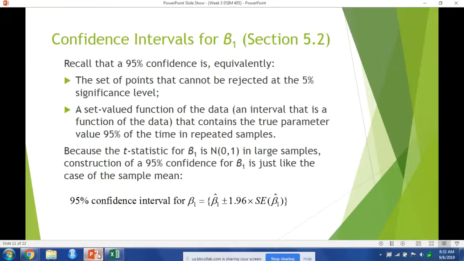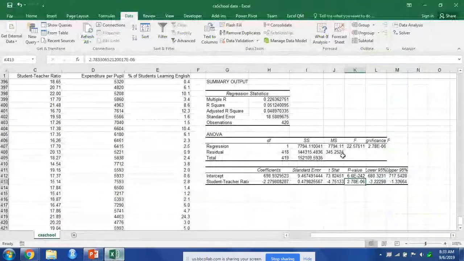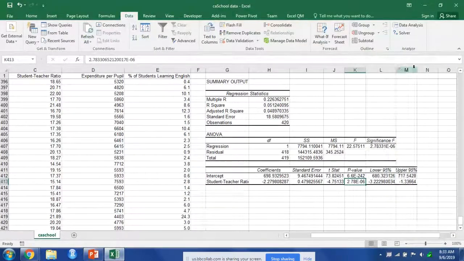Fortunately, creating a confidence interval for beta 1 is the same as the confidence interval for the mean. We take our beta 1 coefficient and add or subtract our significance value of 1.96, and we multiply that by the standard error. You can take a look in Excel and see that it will calculate the confidence interval for us. So confidence interval calculated here, but once again it is based on this standard error.